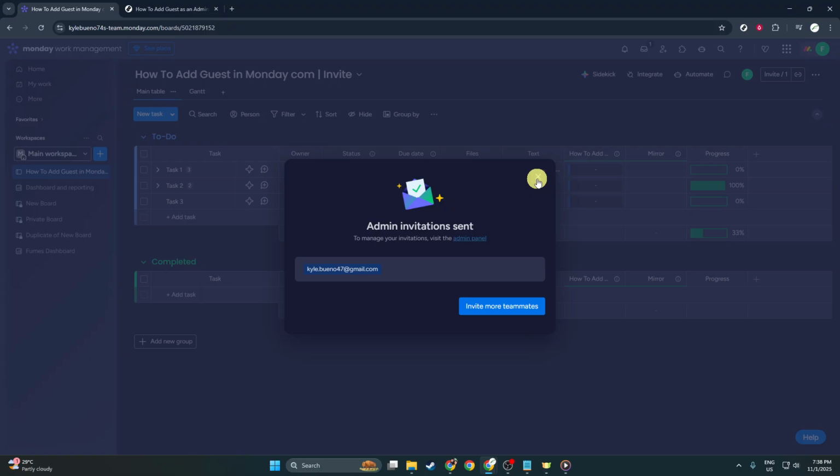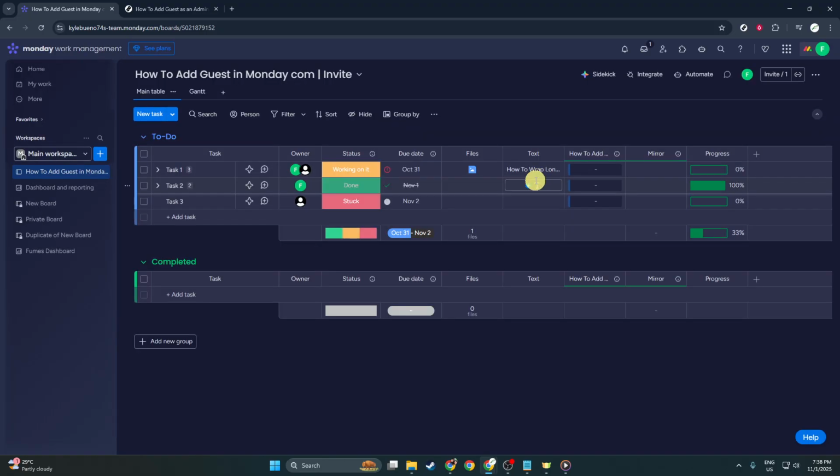Keep in mind that different teams might have varied protocols for inviting guest admins, so ensure you're following any specific guidelines your organization may have. We hope this tutorial has made the process clear and manageable for you. By following these steps, you empower your team by expanding its capability and improving overall workflow.